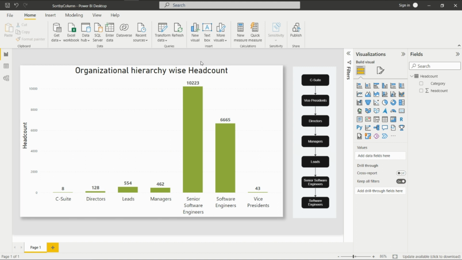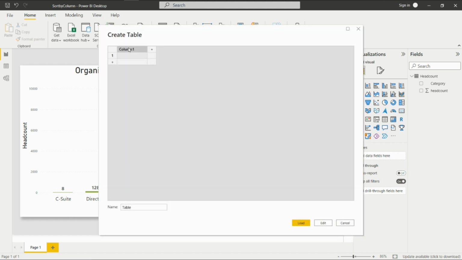So to overcome this issue, we have to go to Home and click on Enter Data. Here in the first column, enter all the x-axis values, and in the second column, report order. In the second column, enter values in the way you want to show.